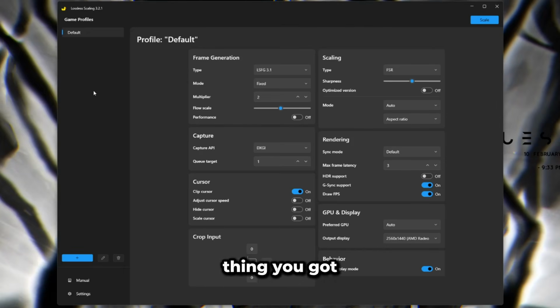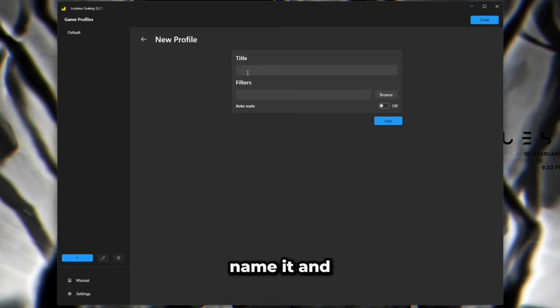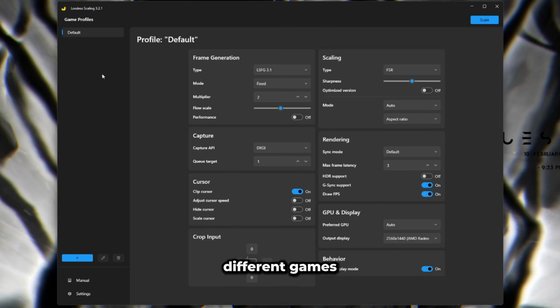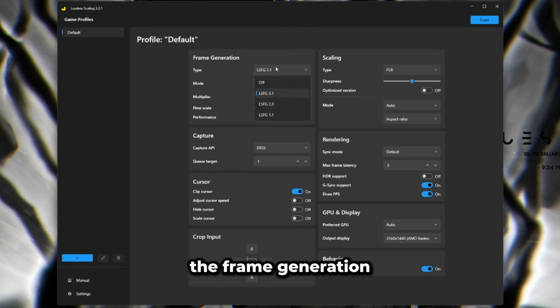So the first thing you got is profiles. You can create different profiles by just clicking the blue button here, name it, and add a filter. This is good if you want to use it with different games or have different preferences. And then you have the main feature, LSFG 3.1. This is the frame generation and is what actually inserts the frames into your games. You always want to make sure that it's on the latest version, which is as of right now LSFG 3.1.